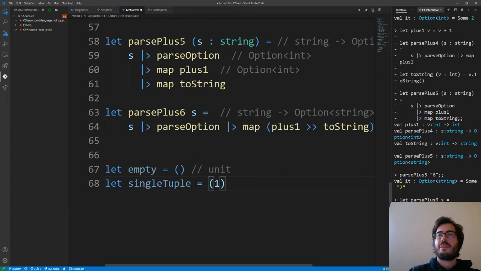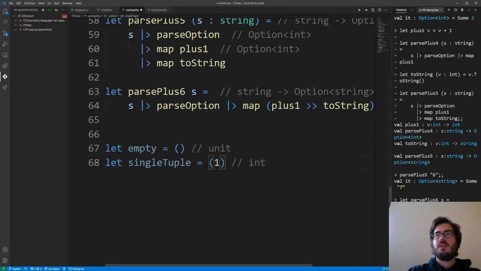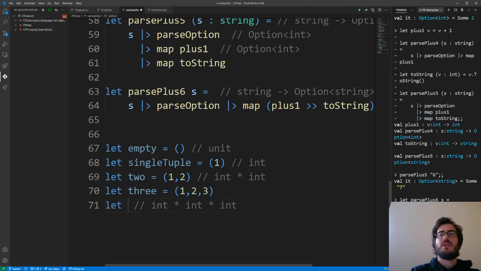However, we can also create a single element tuple like this one. Here we only have one argument, and we create a tuple with one element. Rather useless. So we have 2, and we have 3, but we can also have nested in such a way. This is now a tuple of integers and an integer.